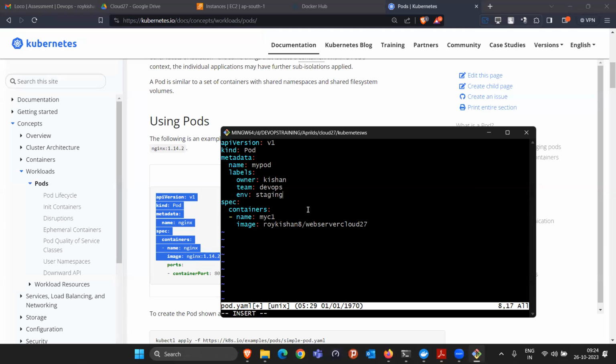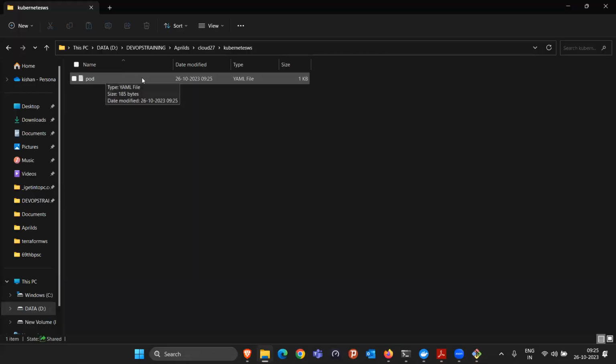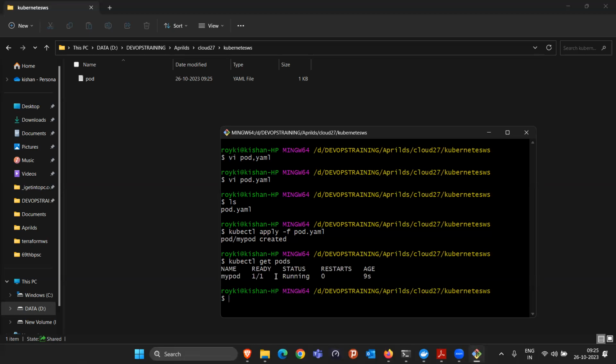And after writing all this information, you simply have to save this file. Now, a pod.yml file got created. You can verify it from here also. Now, if I want to run this pod, you have to simply write kubectl apply -f, where -f is for the file name, pod.yml. I will press enter. They will read the file and after reading the file, they are saying a pod with the name my-pod got created. Even if I verify with kubectl get pods, see, a pod got created with the name my-pod.